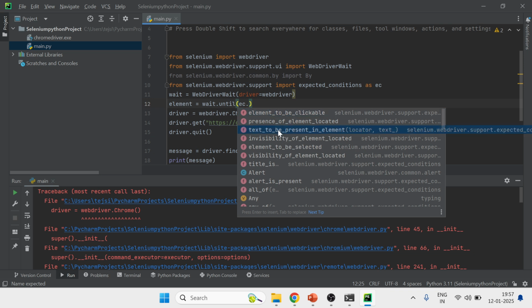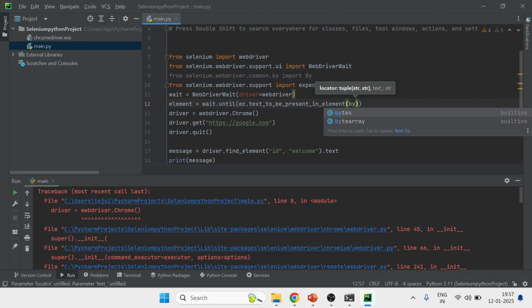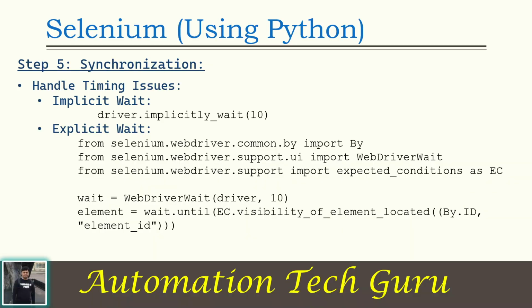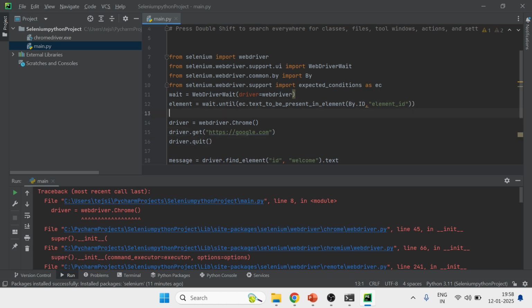So I think I can put this, and okay, and here you can use the By dot id, and put a comma, and that id, that is the element id, whatever element control id is there. So element underscore id, something like that. So in this way you can write the wait. So it will wait until this text to be presented in element, or something like that. You can add your condition, expected condition.